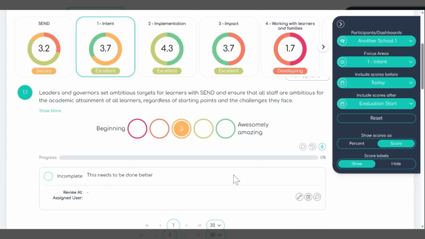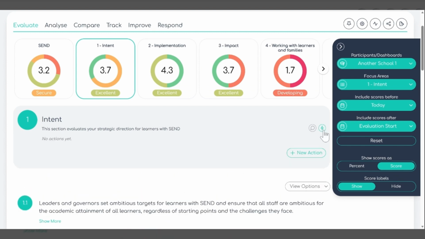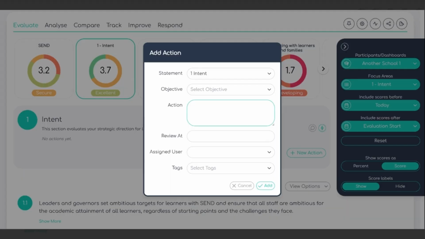As before, actions don't have to be linked to a statement. They can actually be linked to a whole section. So again, you just click on the lightning bolt and click on New Action and write your action.